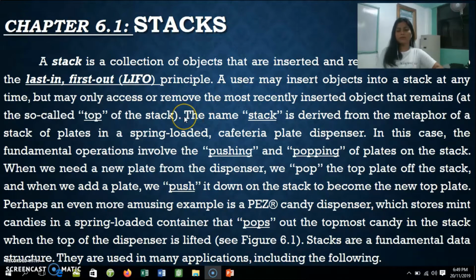Our chapter 6.1 is the stack. A stack is a collection of objects that are inserted and removed according to the last-in, first-out principle. A user may insert objects into a stack at any time, but may only access or remove the most recently inserted object that remains at the so-called top of the stack.